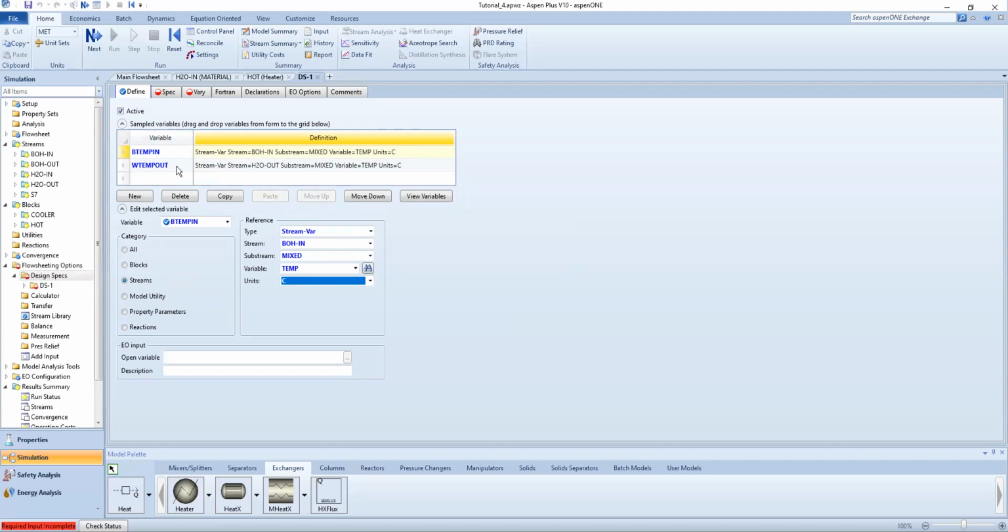So here at the top, you can see the summary. I defined two variables for this design spec. First one is the butanol temperature in. The second one is the water temperature out. And here it's a stream variable. The stream is butanol in. Variable is temperature, units is C. And here it's a stream variable. The stream is water out, H2O out. It's a temperature with the units of C. So I have my two variables of interest to get this delta T minimum.